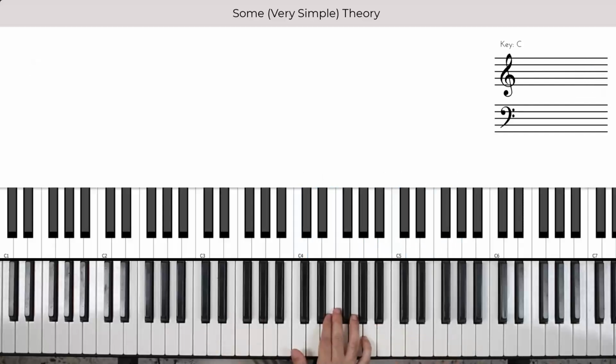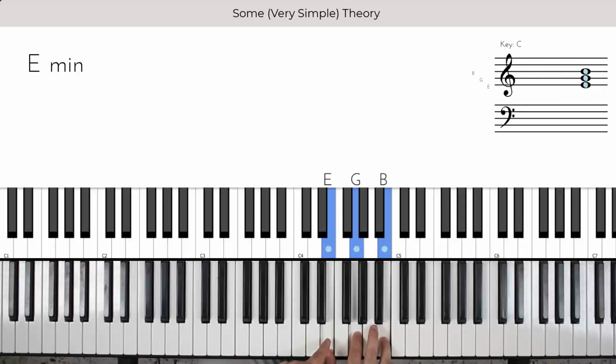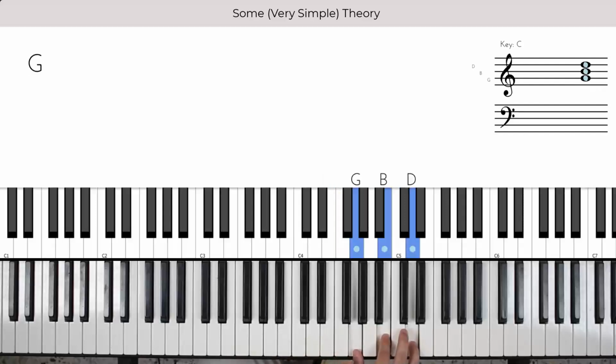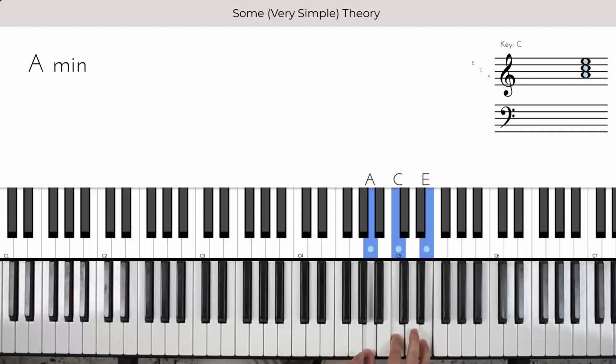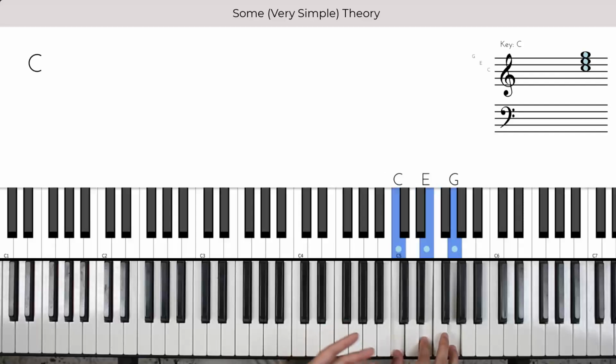And this generates a sequence of chords. Now, on the first degree we get a C major chord, a C major triad. On the second we get a D minor. On the third we get an E minor. On the fourth an F major. On the fifth a G major. On the sixth an A minor. On the seventh a B diminished. And then we're back at C major.